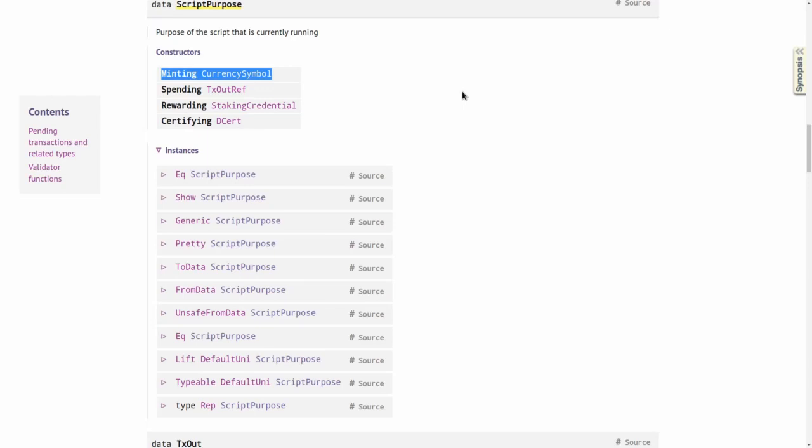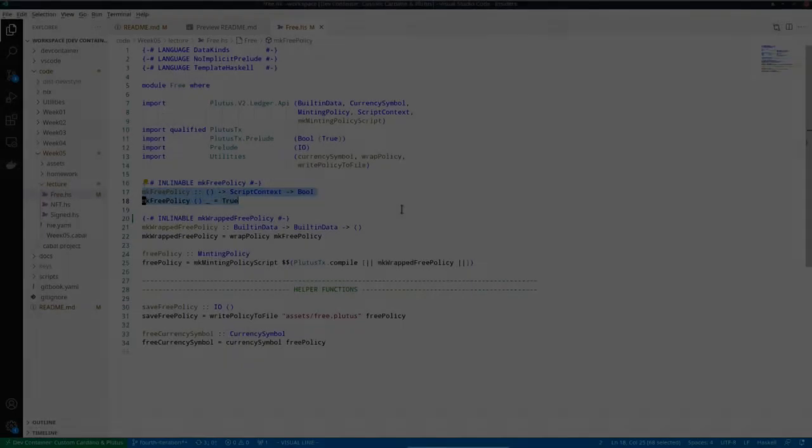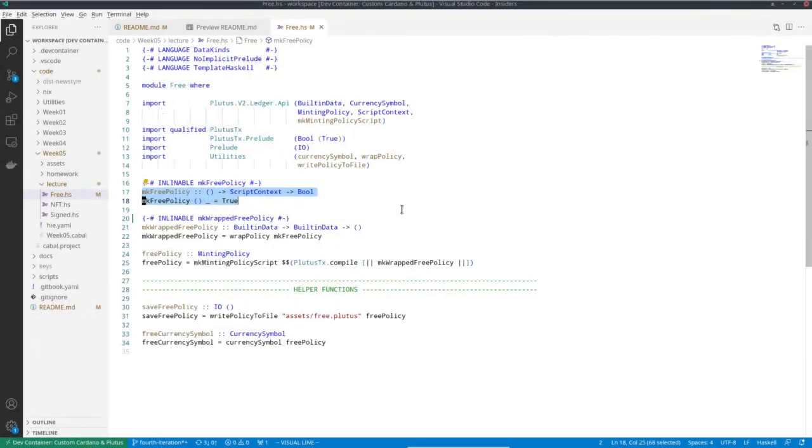And for each of those currency symbols, we run the corresponding policy every time with a different script purpose, namely minting that currency symbol. So there may be several different policies involved in one transaction if you mint currency of different currency symbols in this transaction, mint or burn. And for each of those currency symbols that are involved, the corresponding minting policy will be executed. And they all have to pass. If only one of them fails, the whole transaction will fail. So let's look at an example of a minting policy.